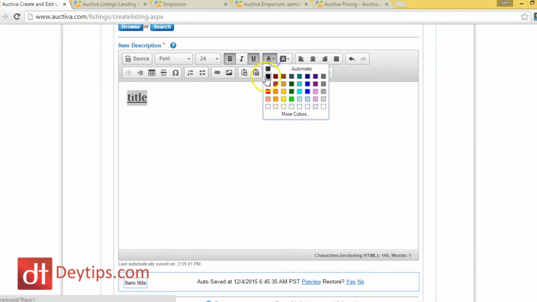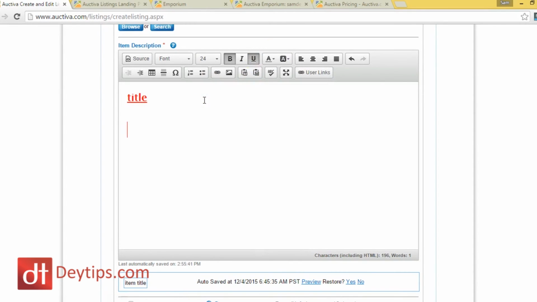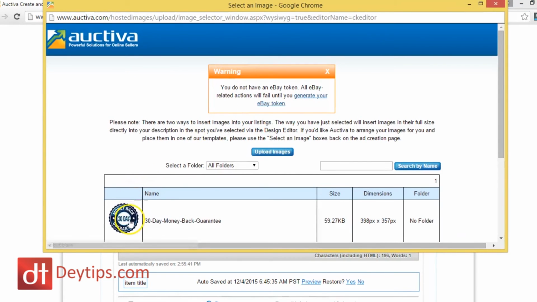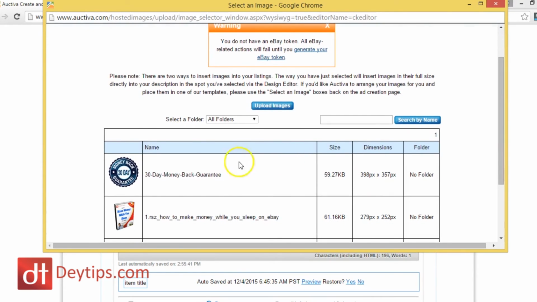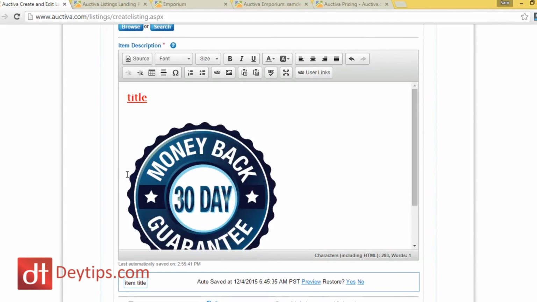I can change the color of it if I want, just basic things here. I can also add an image to my listing by just selecting this image. I've already got one uploaded, but if you wanted to upload an image from your computer, you just click the upload images and they will come here. And I can literally just click that and it will be there.